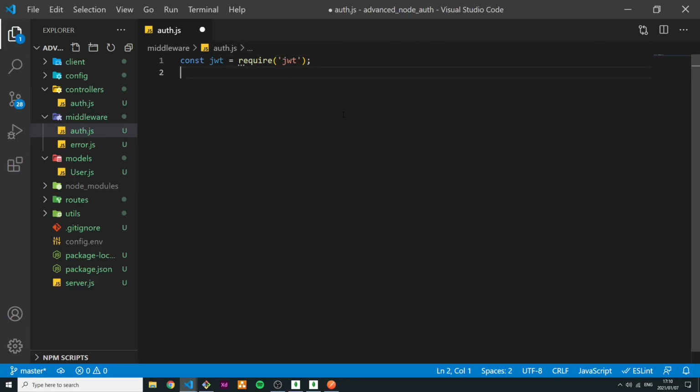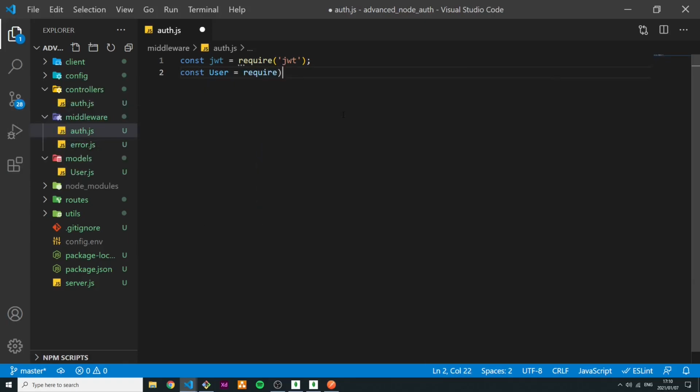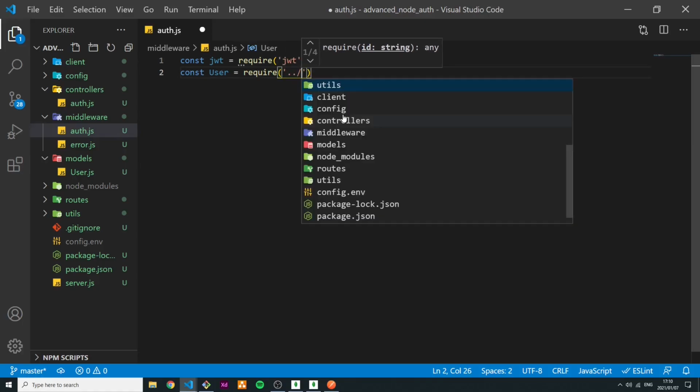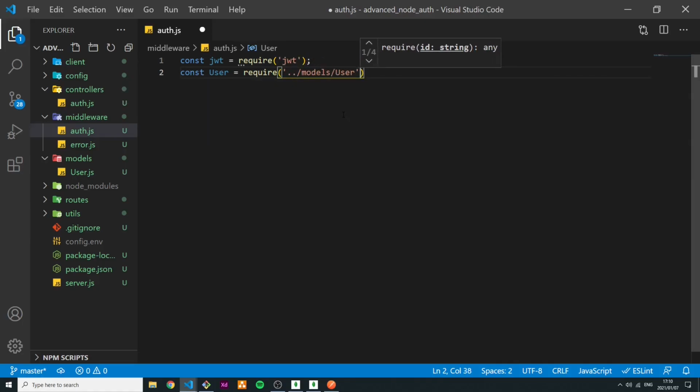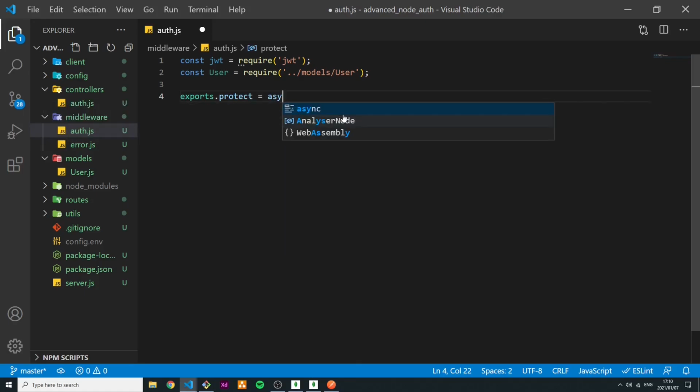And we're going to need the user model, so we can say const User is equal to require, and then in the user models folder, we get the user. So we want to export a function called protect. And then here, this function is going to be an asynchronous function that has access to the request, response, and next.